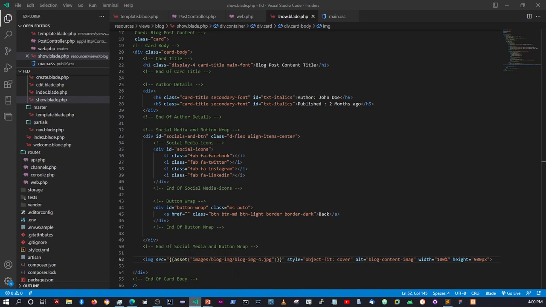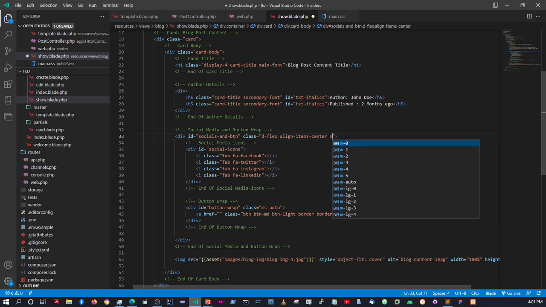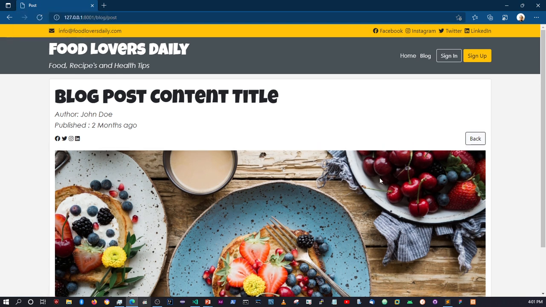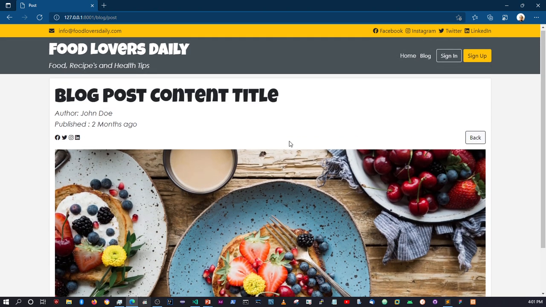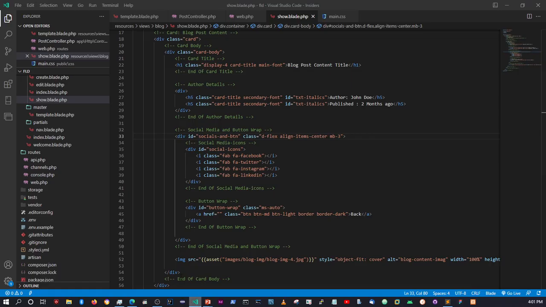Let me just add some classes here. So here on the social and button wrap, I just want to put some spacing there by adding a margin. So I'm going to say mb-4, or rather 3. Let's check again, because the button, as you can see there, it's touching the image, so I don't want that. All right, that's a bit better. And then for the featured image, I think that's fine. Social media icons, I don't know if they need to be any bigger. Let me see.